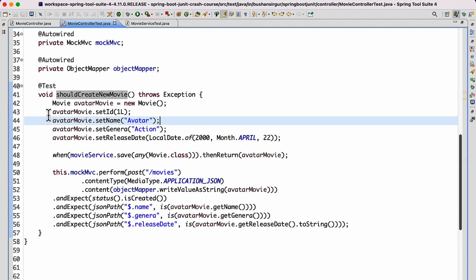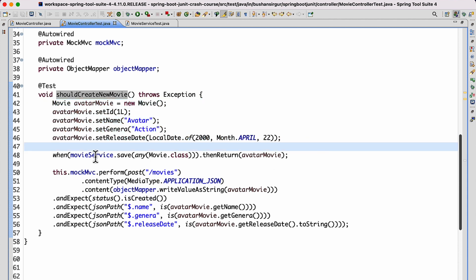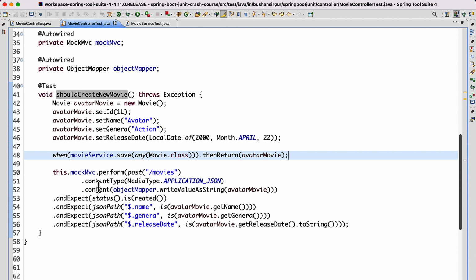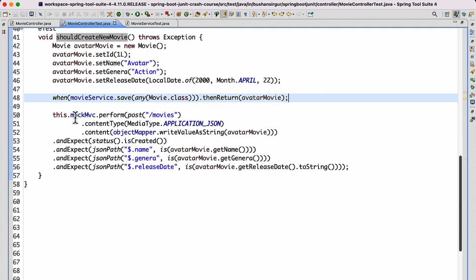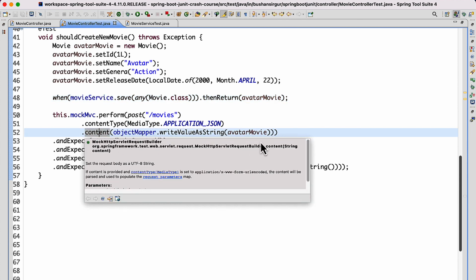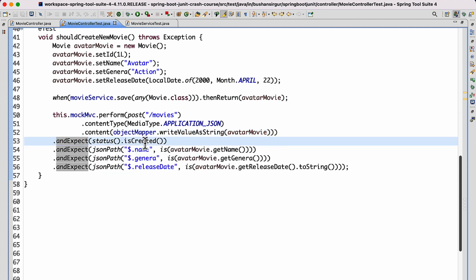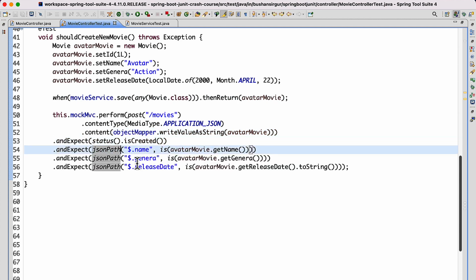So it's simple, right? We have set up the data that are required for our test case. We have stubbed the movie service method, and we have made use of the MockMvc to call the controller methods. We have used the post method to make the HTTP call /movies, and for the content type we have provided the content as a string, and we have expected the status code as created, and we have expected the JSON properties name, genre, and release date, and we have converted that release date to a string because in the database it has been stored as a string.